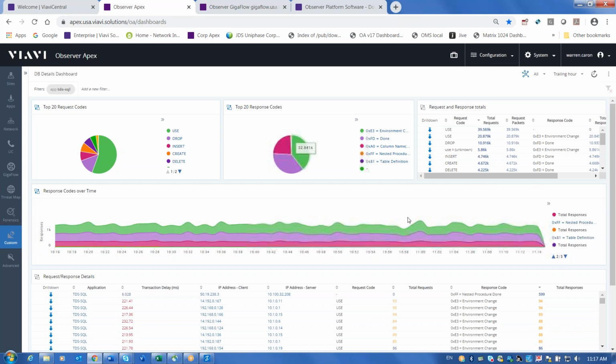Yeah, this particular setup doesn't have any errors in it. But if you wanted to look at all your environmental changes, for example, you can see that we're getting a higher number of environmental change requests than we're used to in the yellow, right? And you get a breakout of where the client and the server it's coming from.